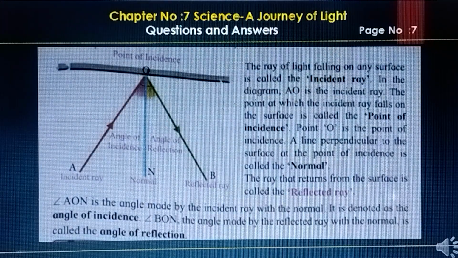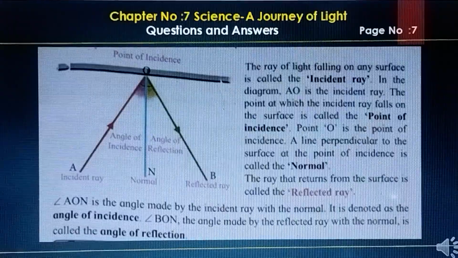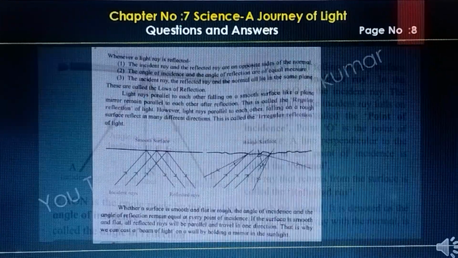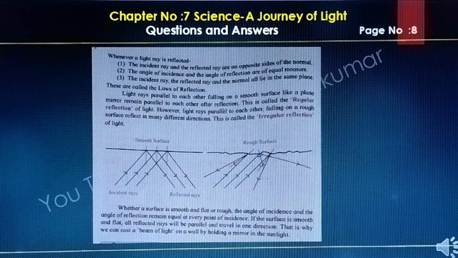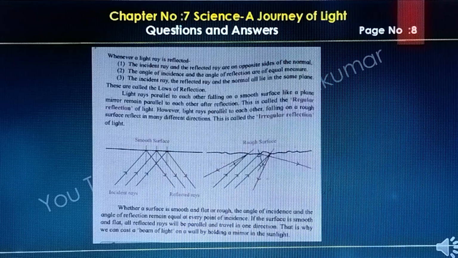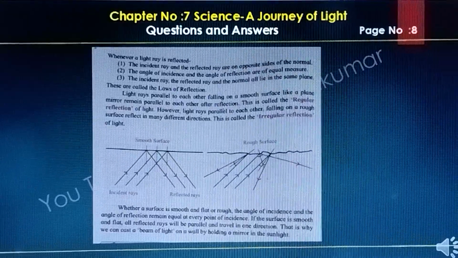Point of incidence, angle of incidence, angle of reflection, incident ray, normal and reflected ray. On the smooth surface, rough surface, incident rays, reflected rays.